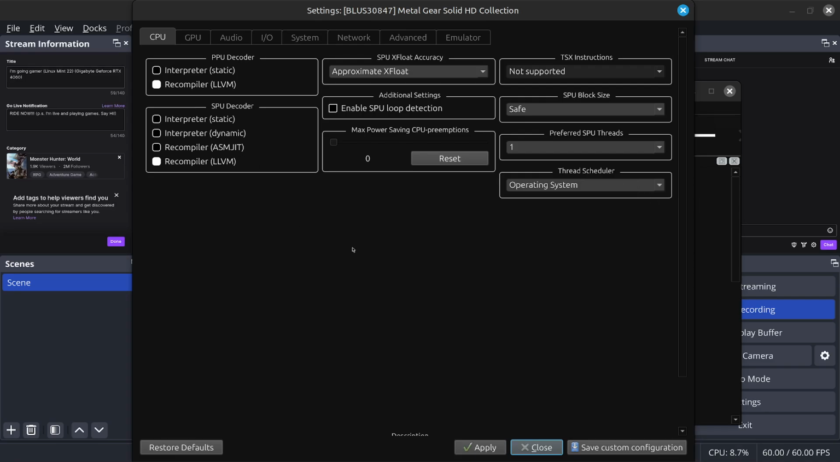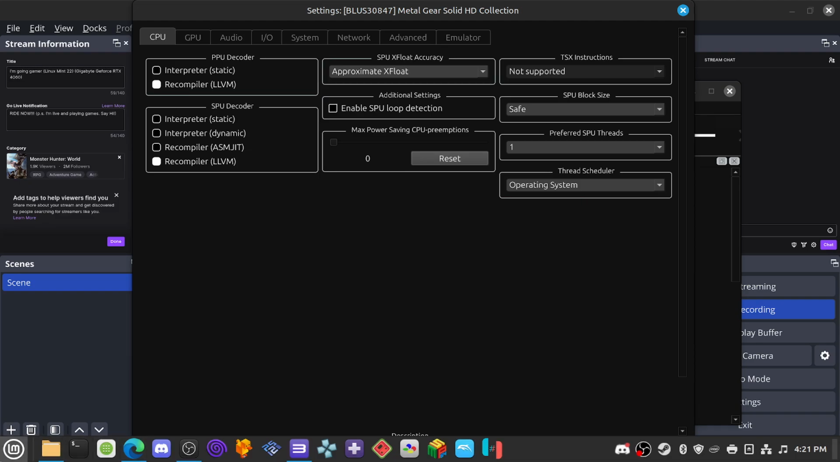So the 4 main settings, 2 in CPU. We'll start off with preferred SPU threads. Next is thread scheduler, and I set it to operating system. For preferred, it is 1. I heard that it's best to use 1. For the thread scheduler, I did the operating system. Now I am under Linux Mint 22 Wilma.